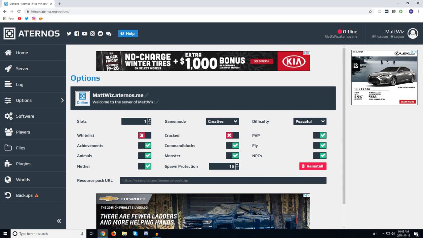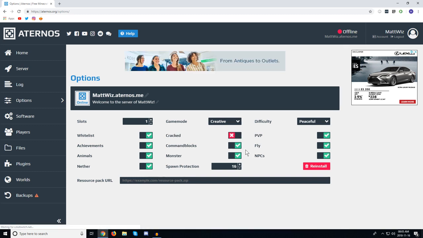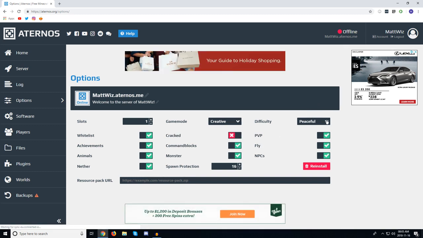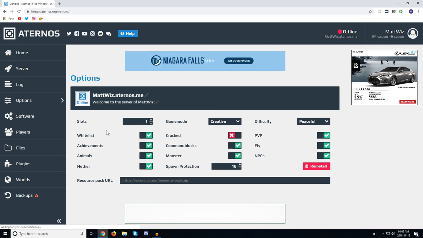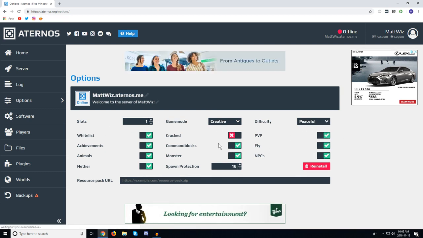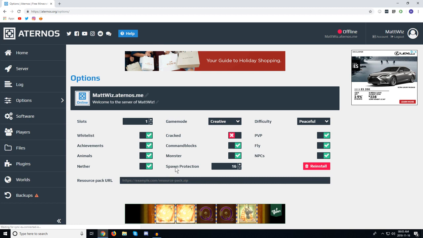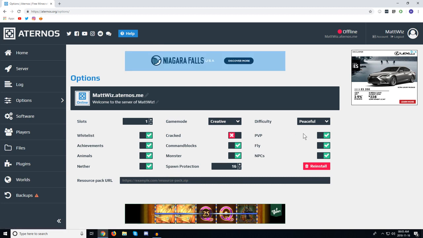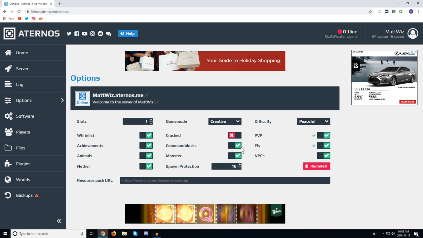Okay, so whitelist. If you enable this, then in your players folder, actually I'll explain that later. Let's say I want a whitelist so that random people can't join. Cracked server, I don't want this to be a cracked server. I only want people with premium Minecraft to be able to go on here. And then, as you can see, this is basically your server properties file if you were to make a Minecraft folder from scratch. So if you don't want fly, you would check that out, and so on. If you want PvP, do that.